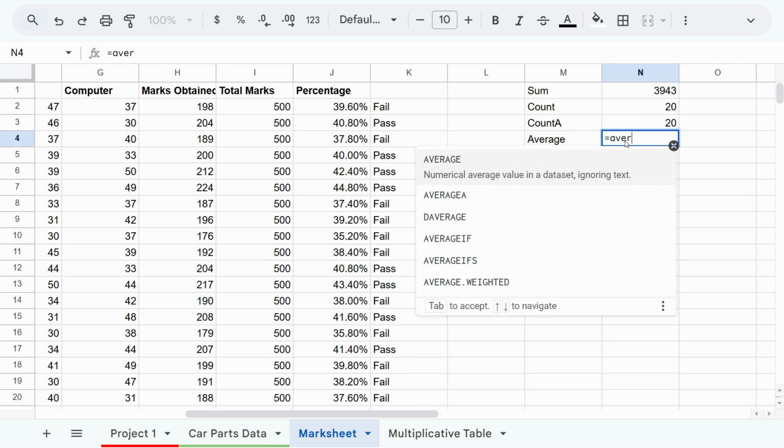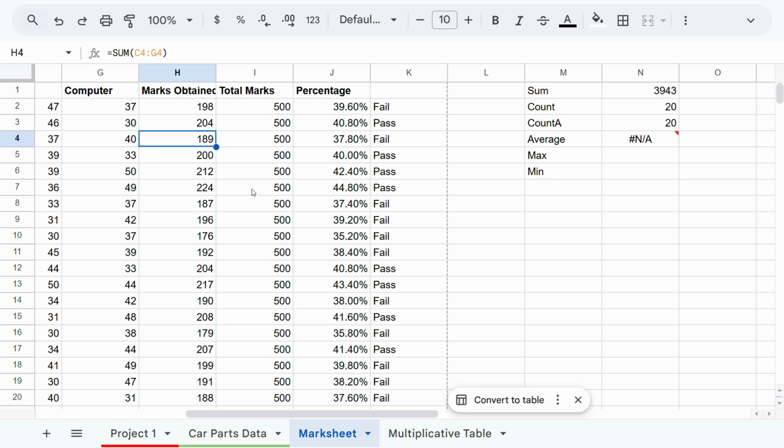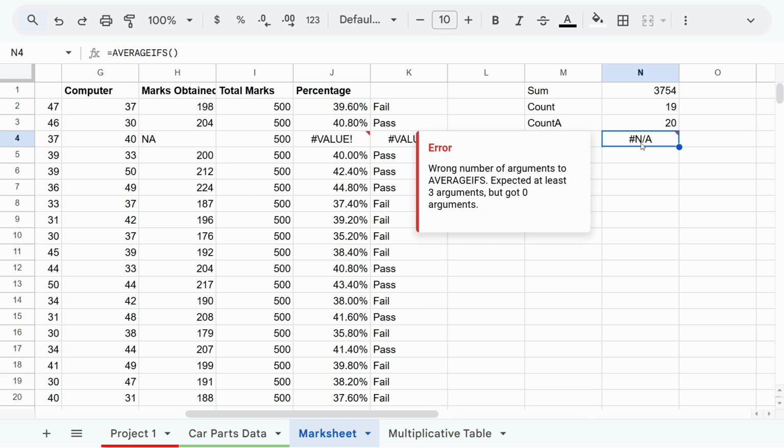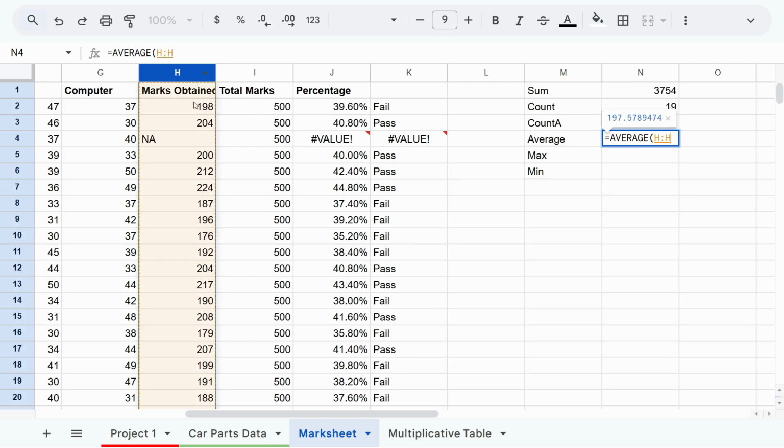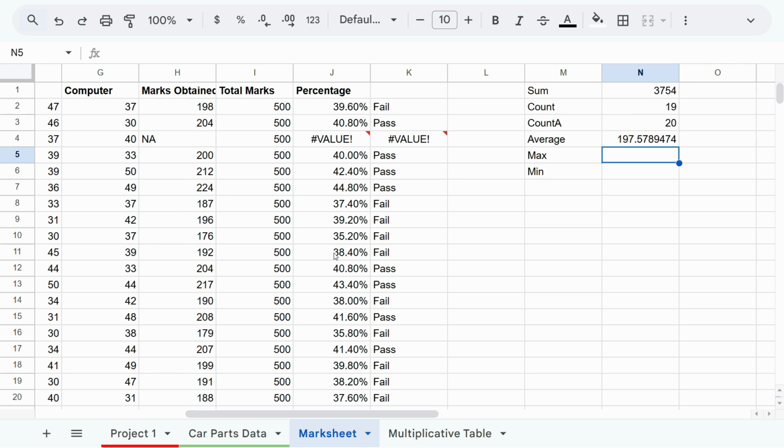Similarly, let's use the average function. So average is the numerical values average in the data set, ignoring text. It will automatically ignore the text. Let's make it a little bit complex and make it not available, let's say. So if we now use the average function, let's see if we manage to obtain the results or not. It says ignoring text. It should ignore the text. So as soon as we highlight the complete column of H, it is showing us the calculation perfectly by ignoring the text. And this is how you calculate the average.